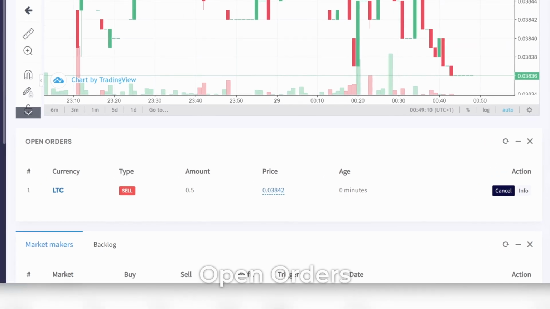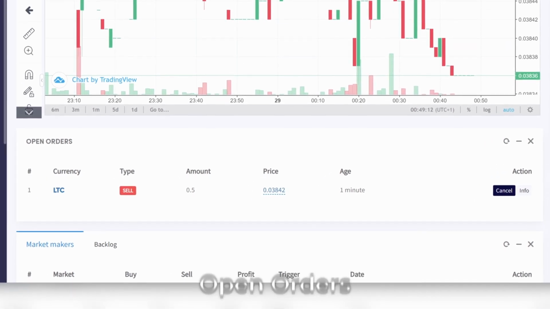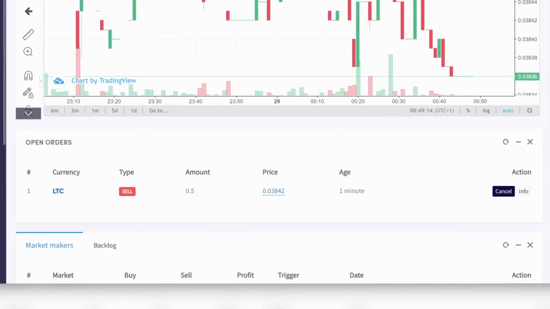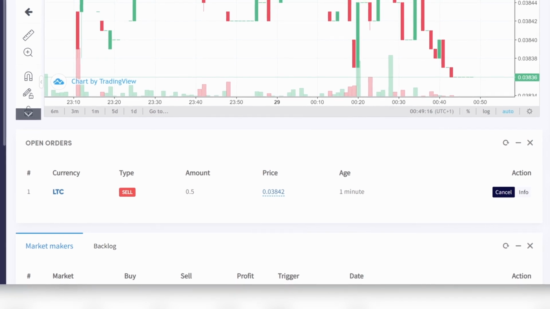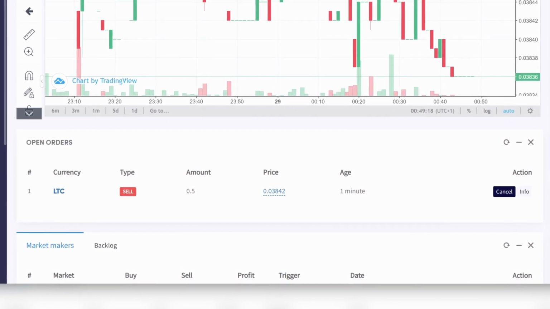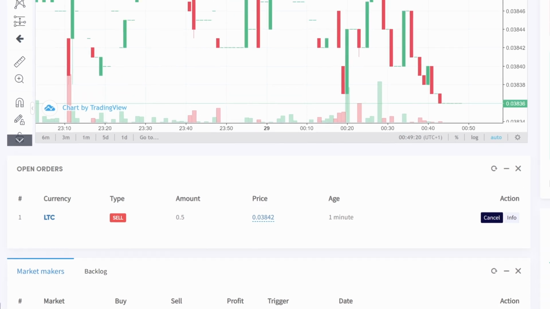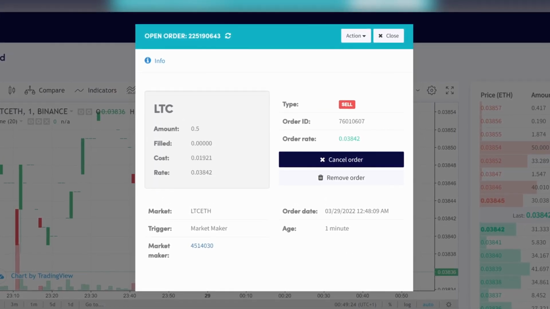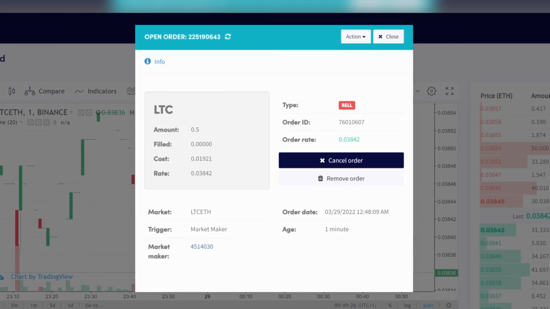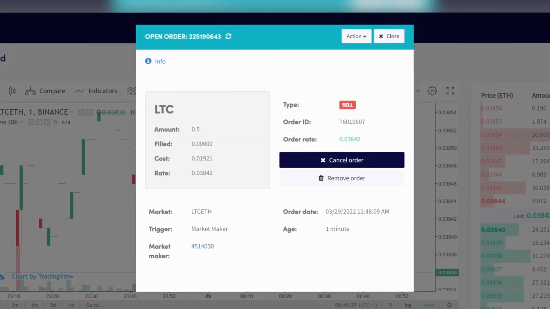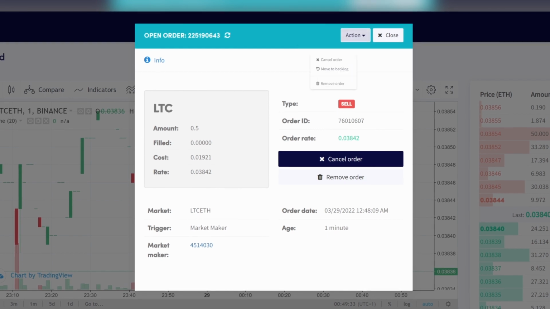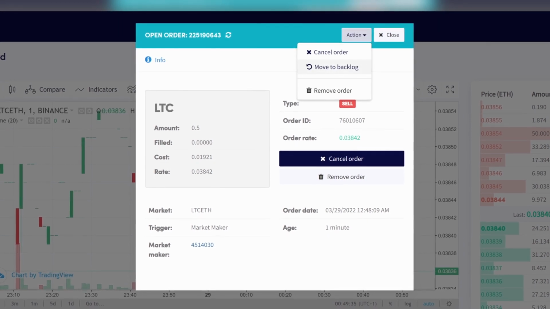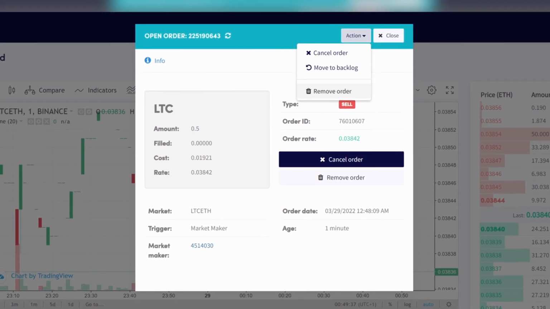The open orders are shown below the chart. With market making, you're trading illiquid markets, so your orders are probably staying open for a more extended period. When clicking on info next to the order, you will see additional information such as the buy or sell rate, the order ID, corresponding buy or sell orders, and the additional actions available. The actions available are cancel order, move to backlog, and remove order.